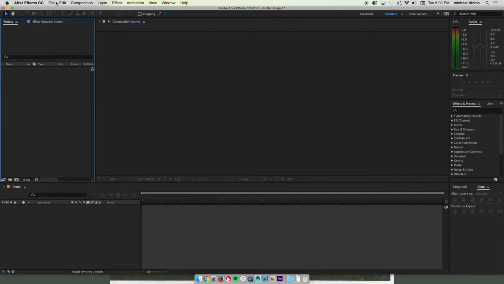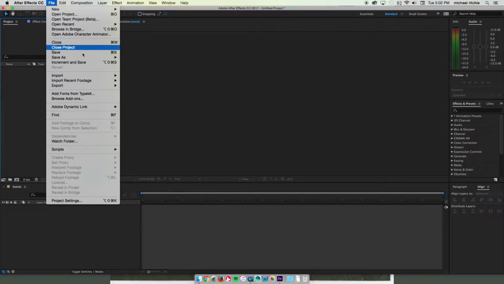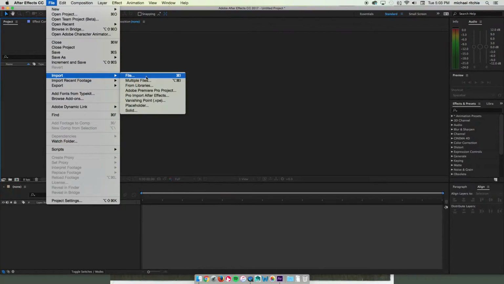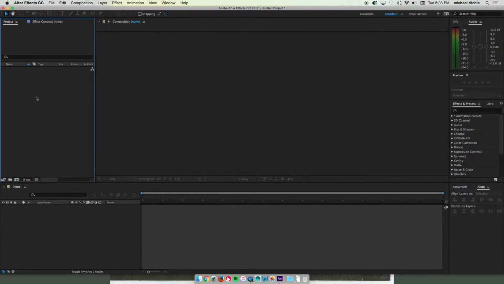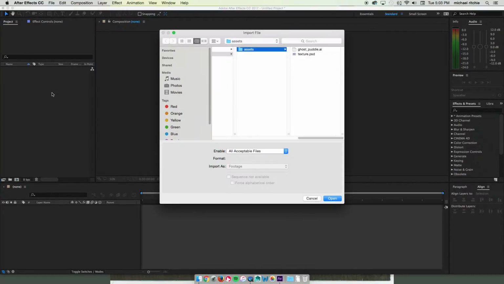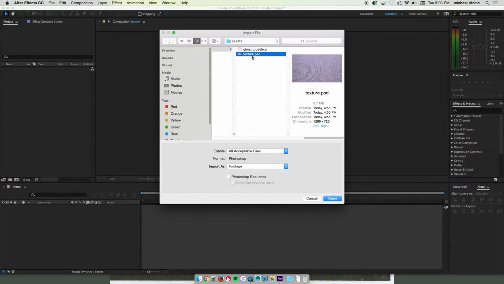And to import that, we can either go up to File, Import, File, hotkey Command I. Or another option, which I usually like to use, is in your project panel, you can actually just double tap, and that'll open up the import window for you. So I've already got my assets organized in this asset folder. We're going to start with the PSD file first, the Photoshop file. So go ahead and select that, and don't click open quite yet.